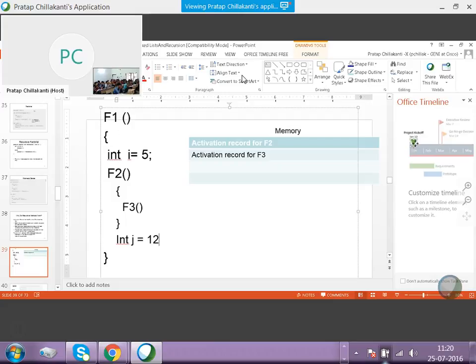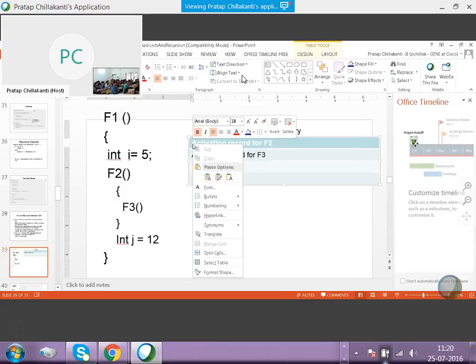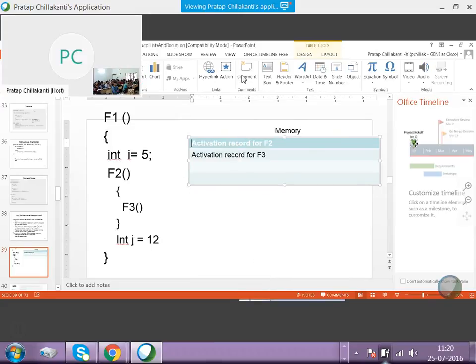I'm in F1 when I assign i equal to 5. So in memory, let's create one more line here. I want to insert one more record. I'm trying to do that.